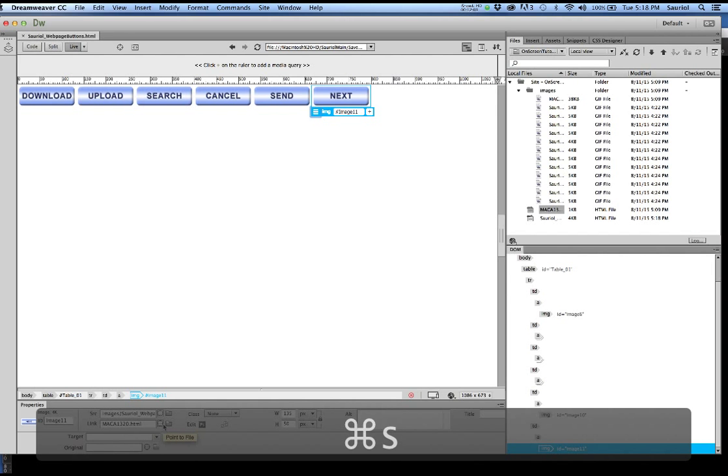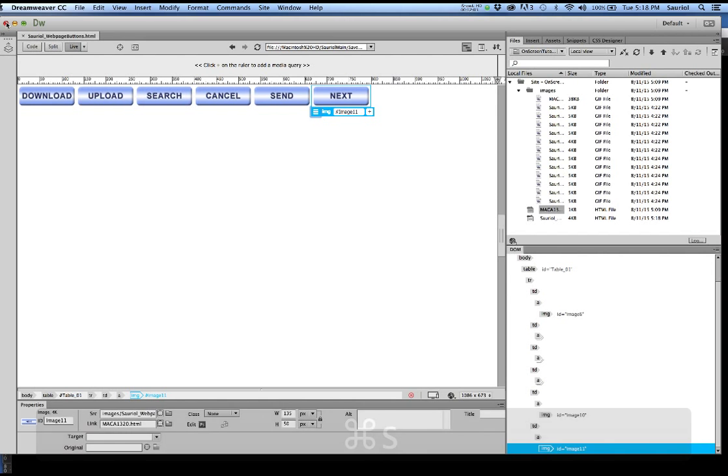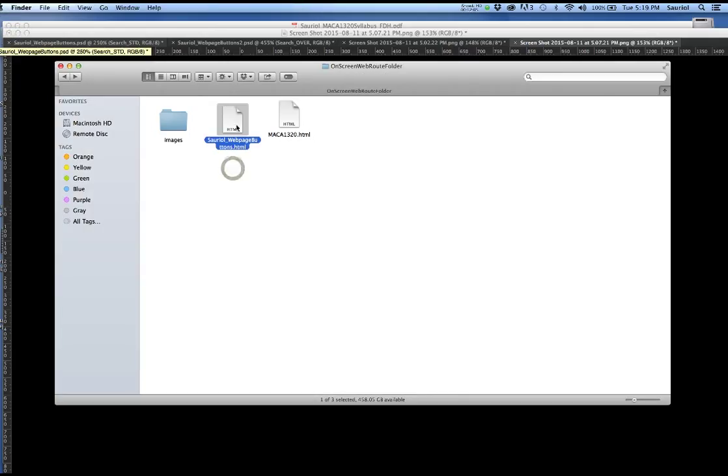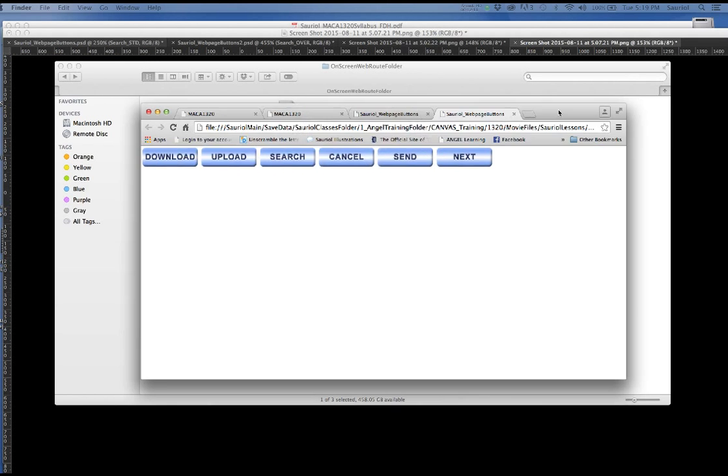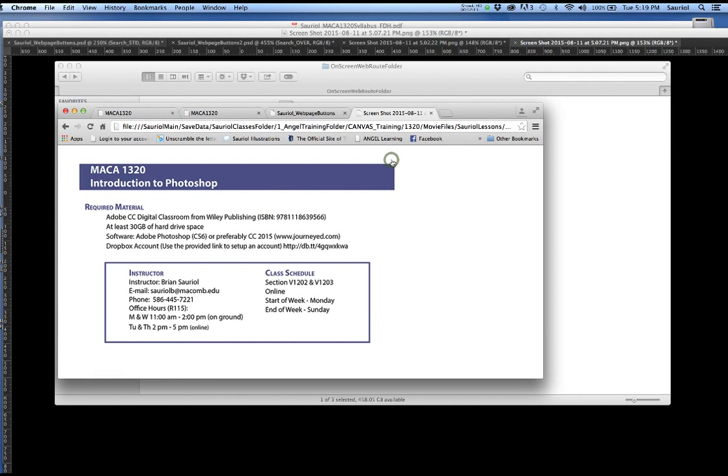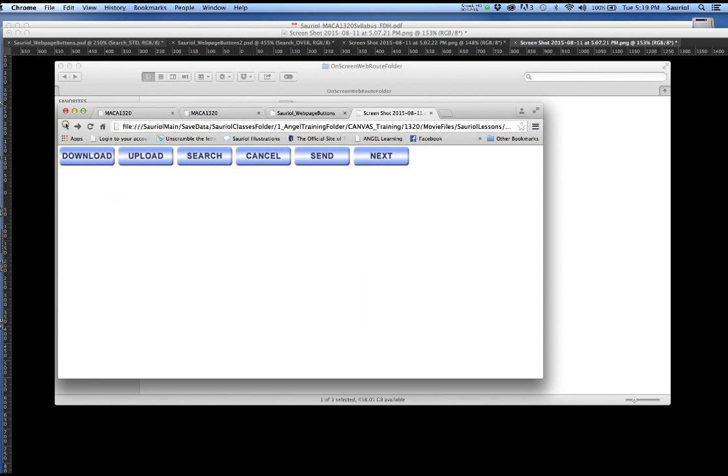Hit Command S to save the file, close Dreamweaver, double click, go back to your web browser. Let me move it over so you can see it. It's on my other screen. And now when you click Next, it goes to that page. Click back, and you've got it going back. So although these buttons don't work, this one does.